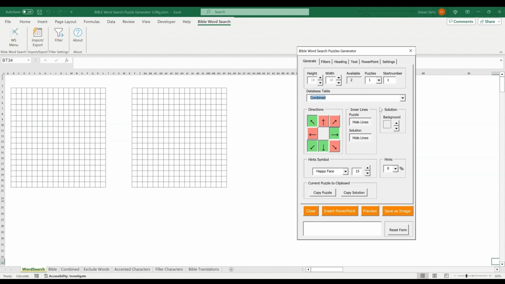In the main menu, you make sure you select the table named Combined before you start generating the puzzles with longer verses.